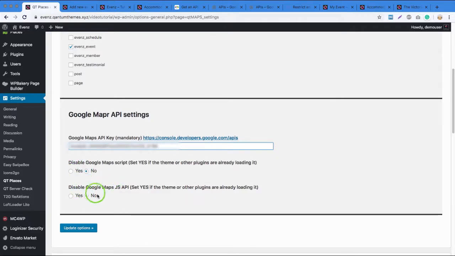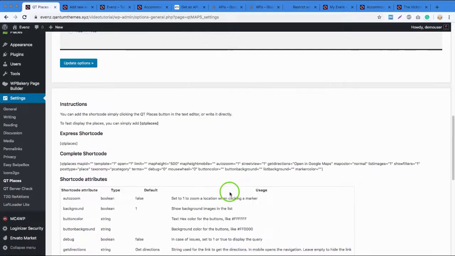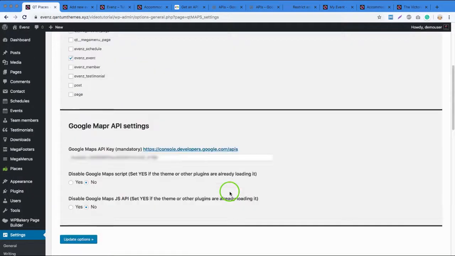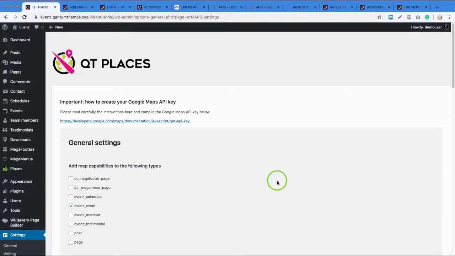And these other two settings don't usually need to be changed. Just if you have another Google Maps plugin and they are conflicting, you can disable the Qt Places Maps JavaScript loading in frontend. Then let's update our options. Once done, and before going any further, once we have imported the demo content and set our API key, we will now check our website to see if it is displaying properly.